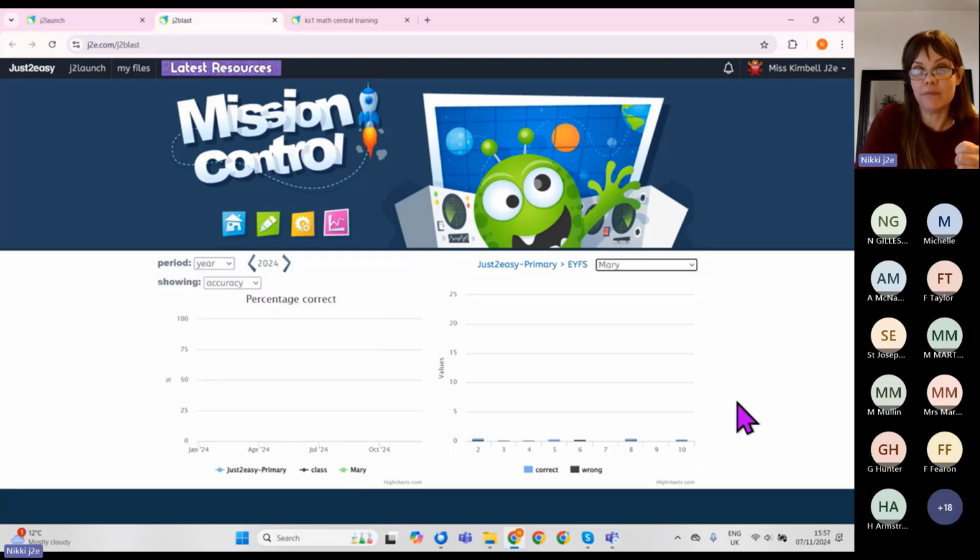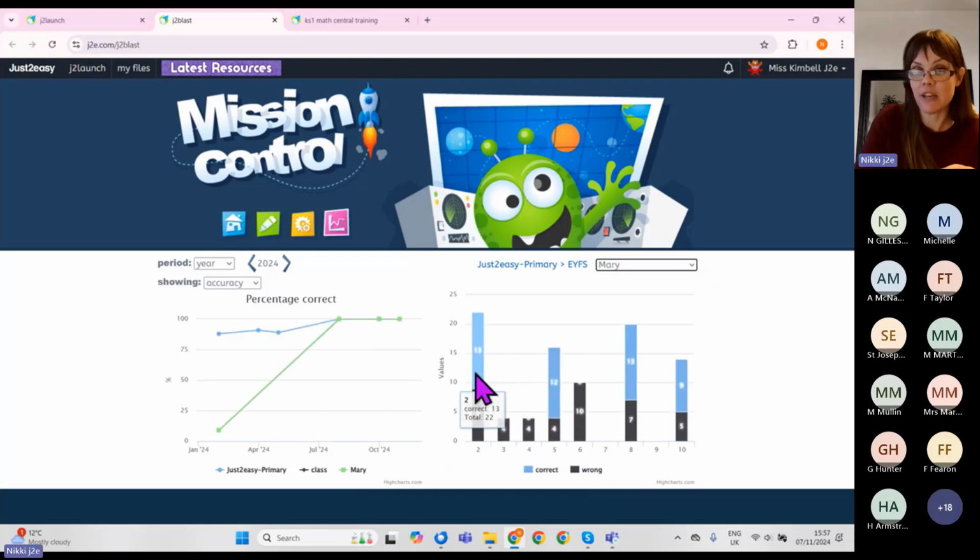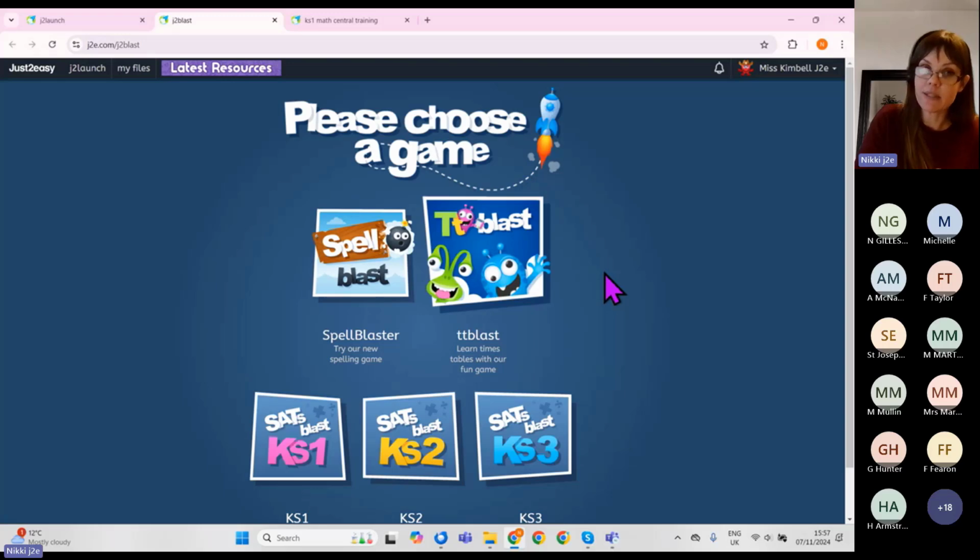So I can look at Mary. And that gives me an idea of what she got correct and what she got wrong on each times table. I can see she's done really badly at her 6 times tables and her 4s and her 3s. So it's going to give me more idea of where I need to focus that support for her. Okay, so that is TT Blast.